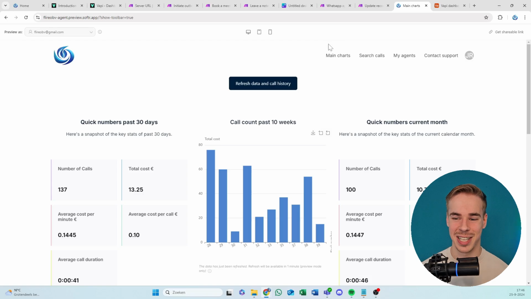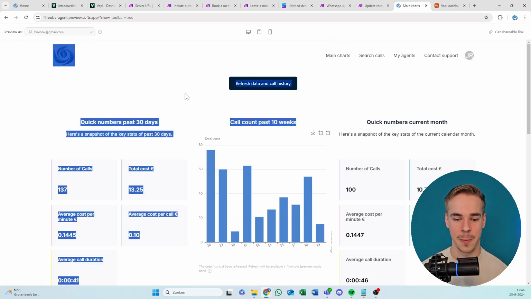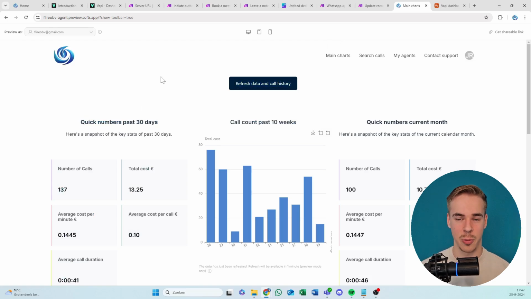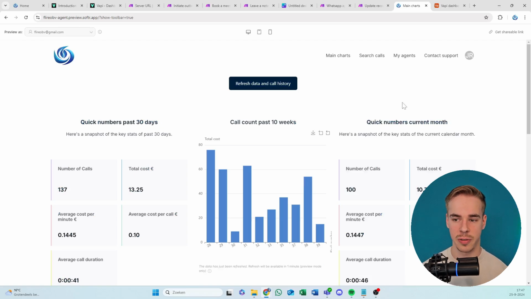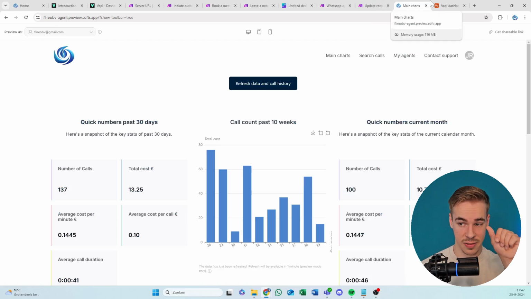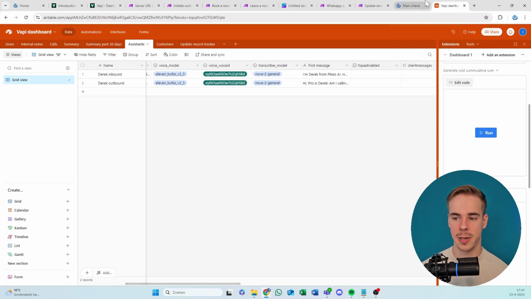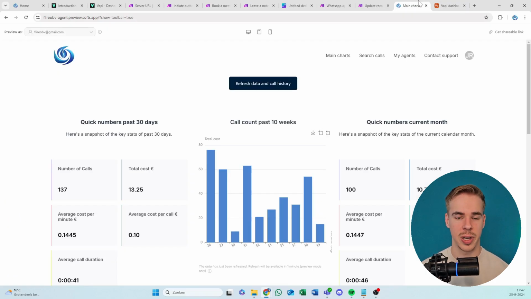So that's my opinion. But if you want to really deliver a professional top tier product, then this is something that you're going to want to build for your clients. So we use Softr and Airtable. Of course, we have to get all of this data if we sell agents to clients.